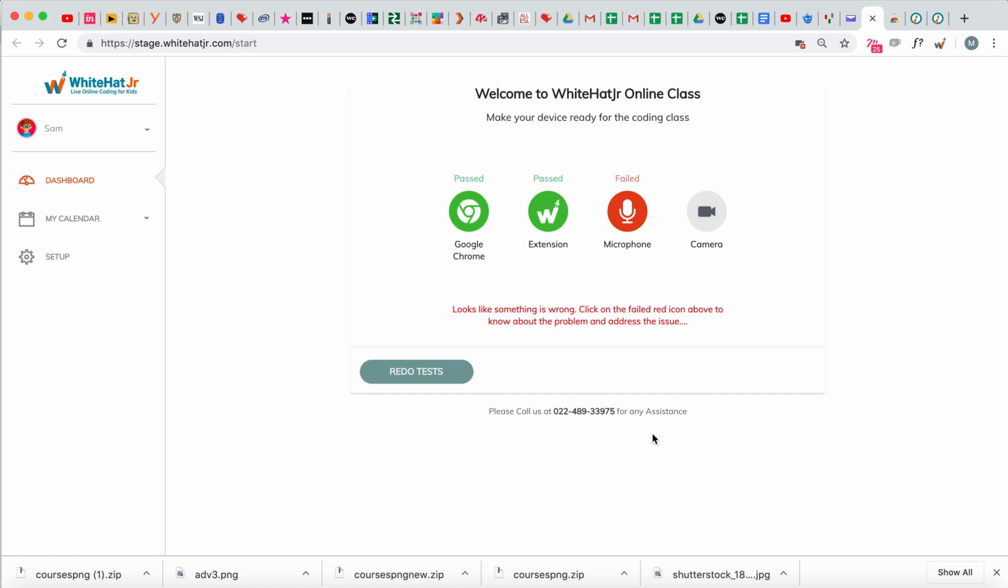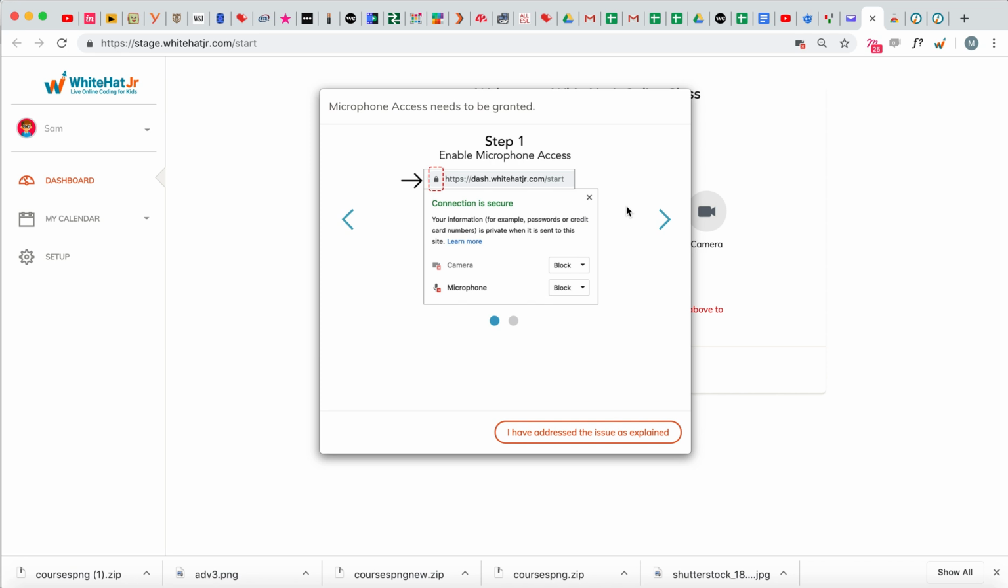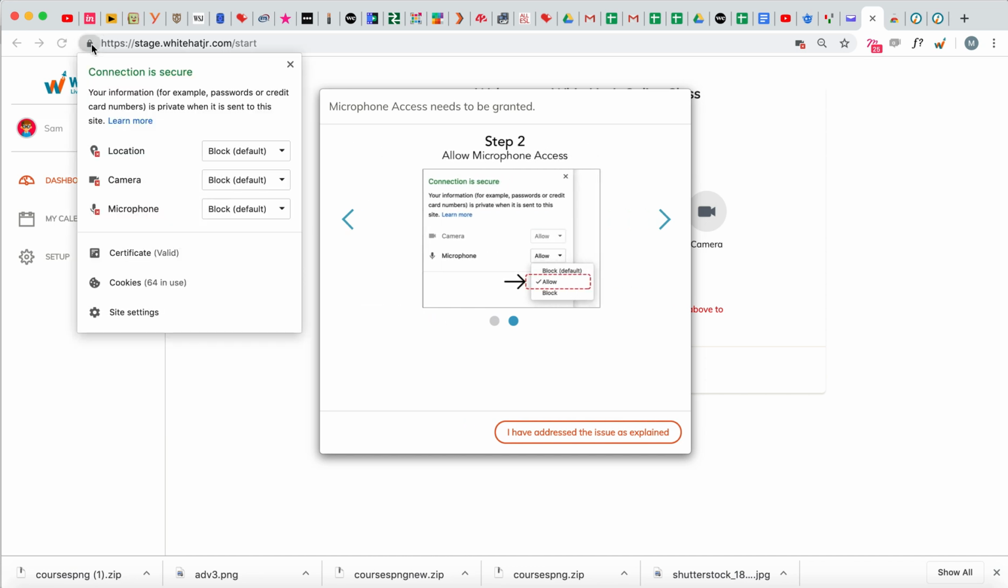Microphone is failed. Let me click on microphone. For the online video call to work properly, we need to have the microphone and camera both to work. It's telling me to find the lock icon in my address bar and do something over there. Let me go find it. This is the lock icon. It's also called the privacy icon.